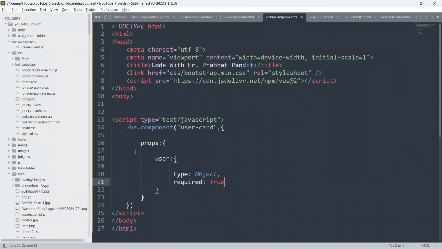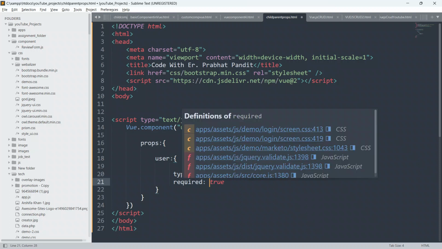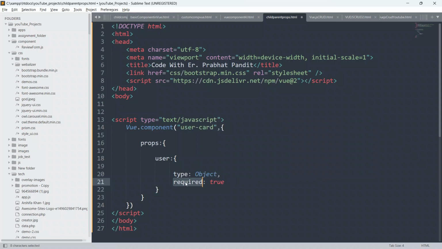Whenever the parent component is going to use this user-card child component, the parent component must pass some data, otherwise Vue is going to throw a warning, because here we have given required equal to true. Let me repeat this one more time: whenever a parent component uses this child component named user-card, it must provide data, otherwise Vue is going to throw a warning, because required is true. Put a comma, and I'm going to define a default function.